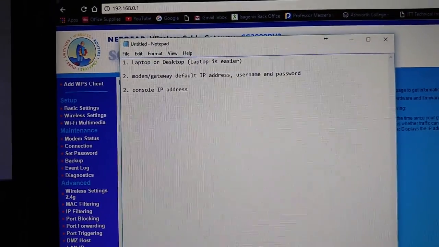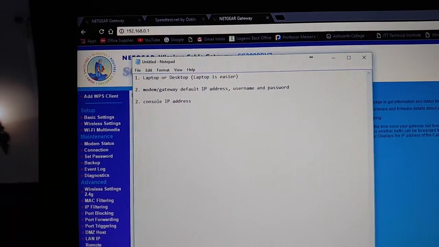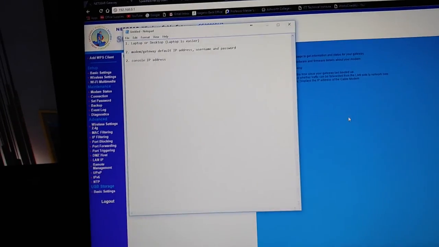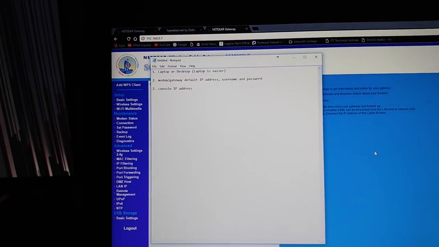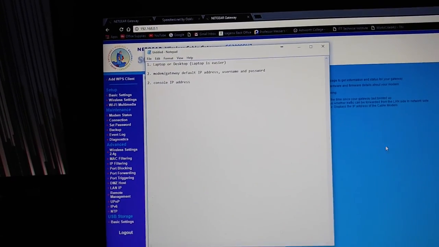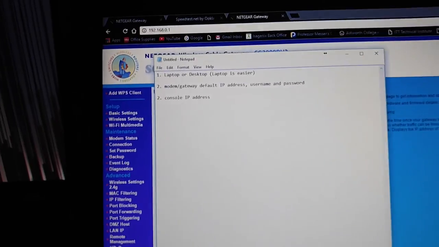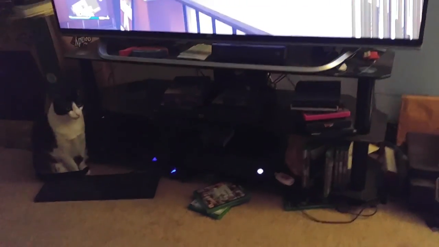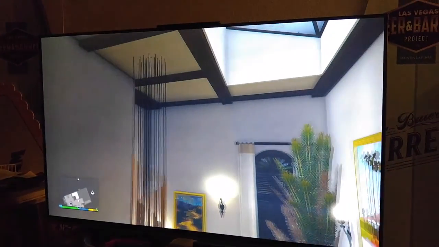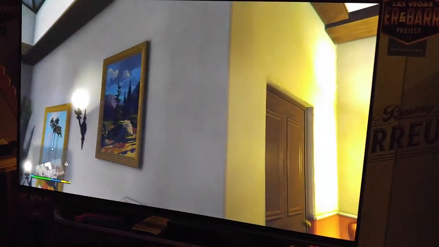You're also going to need your modem or gateway's default IP address, username, and password. And usually you can find that on the modem or gateway, depending on what kind of modem or gateway you have. I have a Netgear, so if you have that, usually they have that on the sticker that's on the modem physically itself. And then you're also going to need your console's IP address. So I'm using an Xbox One. This should work for a PS4 as well, but I have no way to test that, so please feel free to check that out and leave comments below.